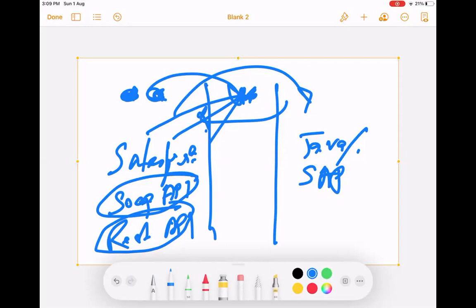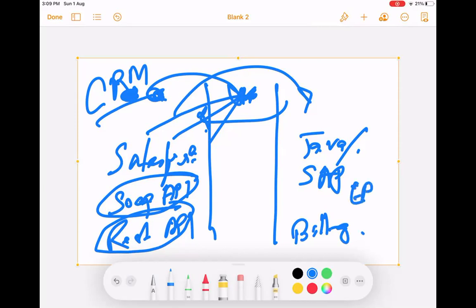I have one question here. In what scenario do we want to integrate SAP and Salesforce? Salesforce is a CRM system, right? Customer relationship management, customer data is in Salesforce, but SAP probably does your billing and invoicing. That is your ERP system. So CRM and ERP have to talk to each other, right?